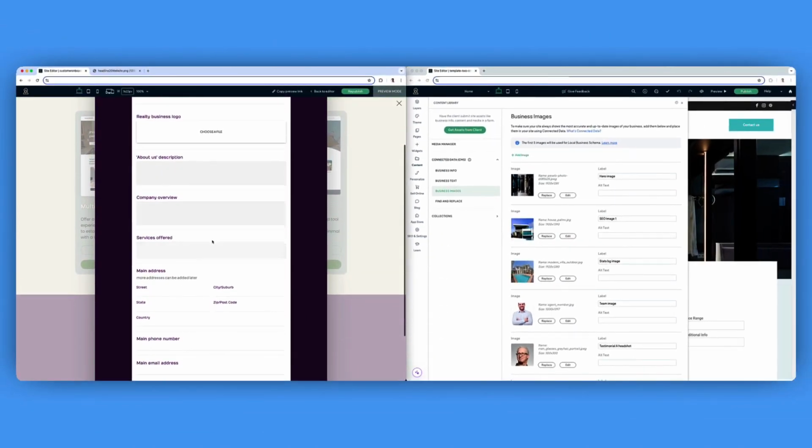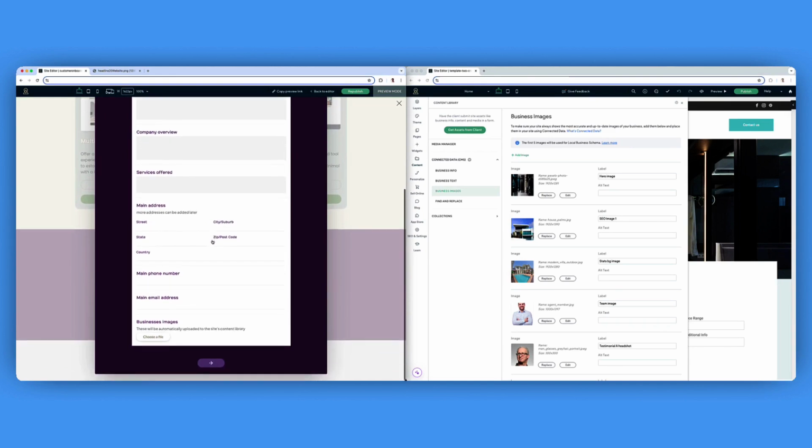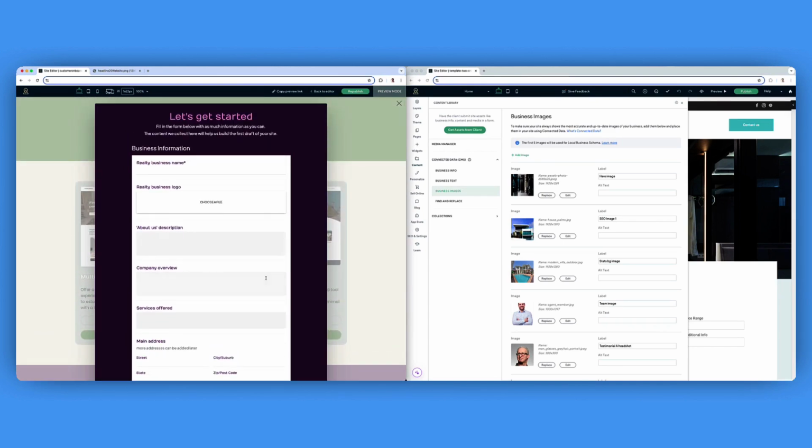At this point, we're not quite done with our solution. Next, we need to make sure the data your clients submit through the form gets added to the content library and pushed onto the site as content. We'll use Zapier to handle this in the next lesson.